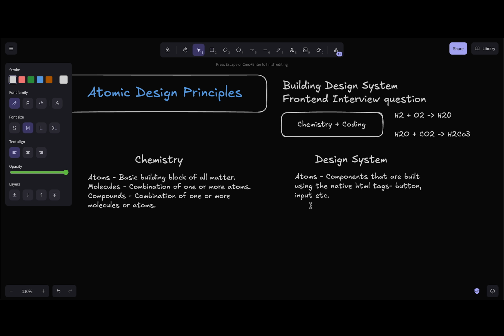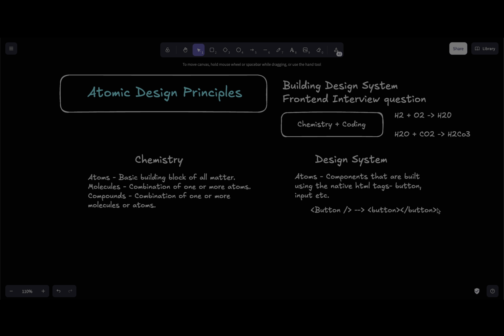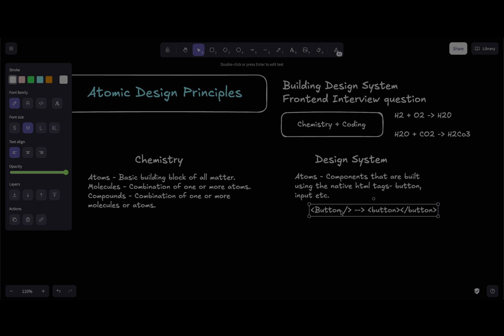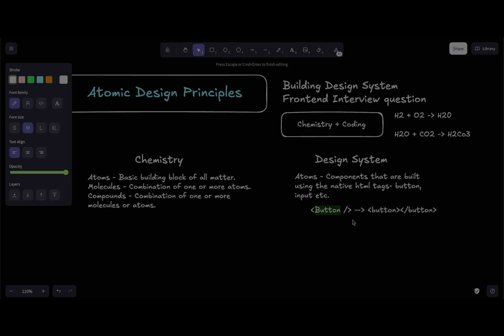So what we are basically going to do is we are going to create a custom button component which uses the native HTML button tag. So this is going to be under atoms, and all the places throughout the design system should have only this button component used, and nowhere else should the native HTML button component be used.